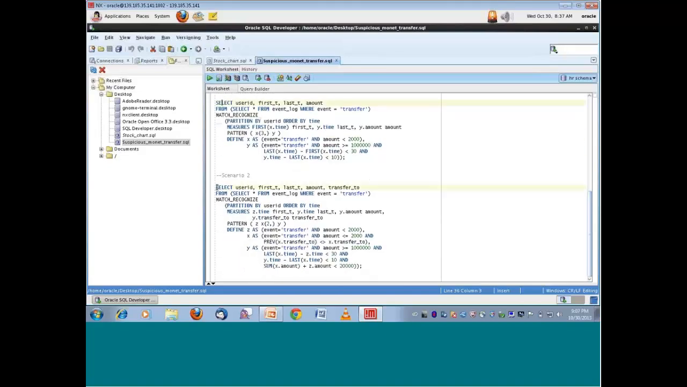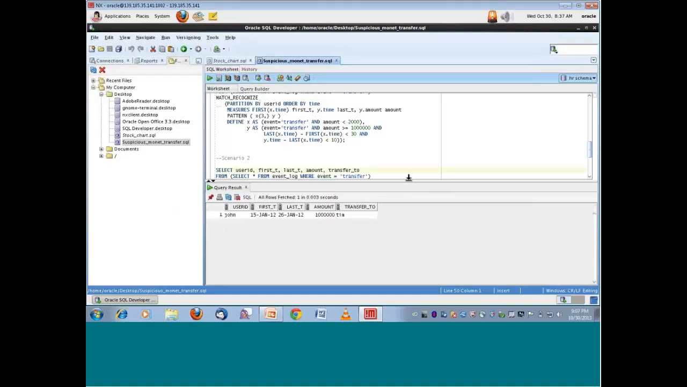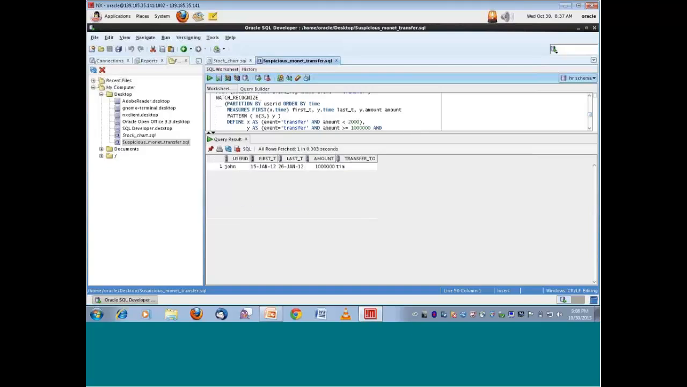So we have the same select statement here. Let us execute the select statement to find the recipient. And we see that, yes, the transfer was from John, and the first transfer date was 15th of Jan and the last transfer date was 26th of Jan. The large amount which is being transferred is 1 million, and the transfer has happened to Tim. So Tim is the recipient of the small transfers.